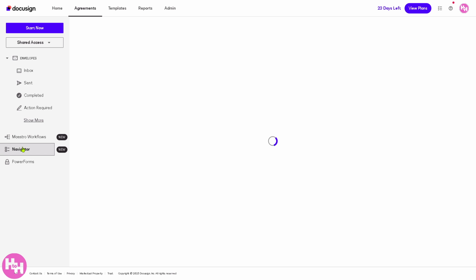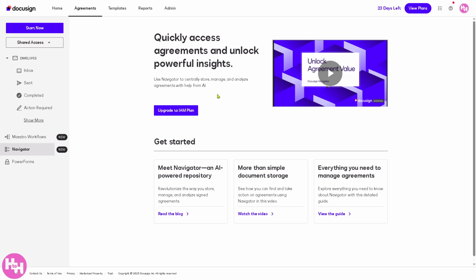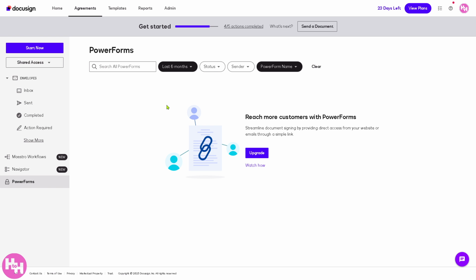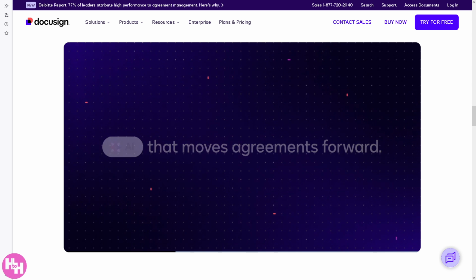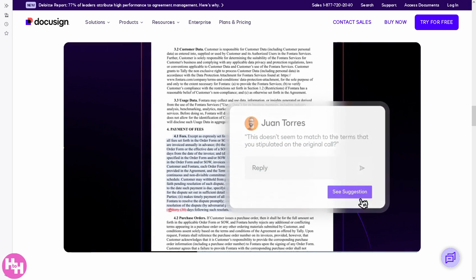Now, the Navigator is also a new feature. You can quickly access agreements and unlock powerful insights. You can use Navigator to centrally store, manage, and analyze agreements with help from AI. And the Power Forms is something that you might want to reach more customers with Power Forms. But again, you need to upgrade to a specific plan before you can utilize all the hidden features and tools here in Docusign. And with that being said, that's a wrap on our walkthrough in using Docusign CLM.